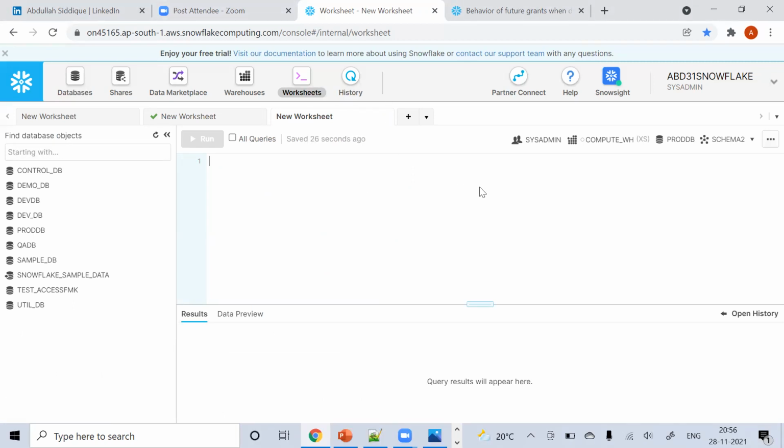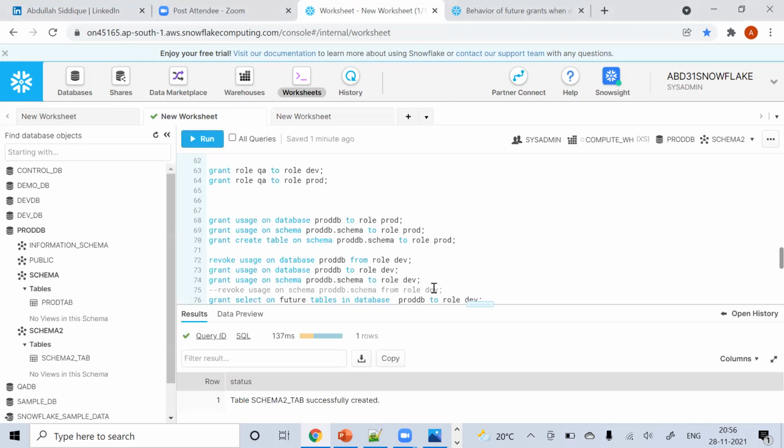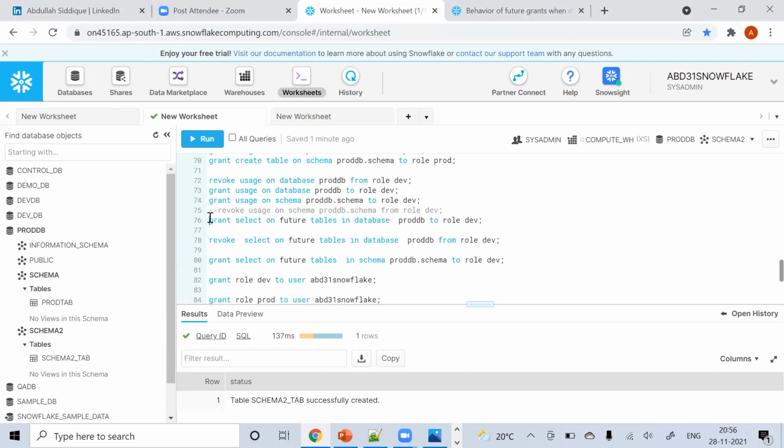Abdul, now you have access only at database level, not at schema level, right? The future grant, do we have it only at database level or both? No, here, let me go back to this. See here: grant select on future tables in database prod to role dev.